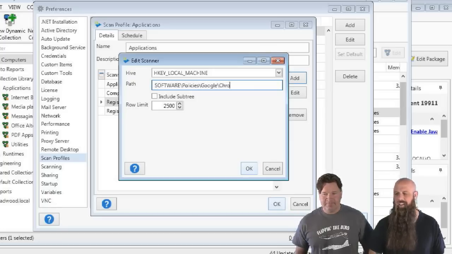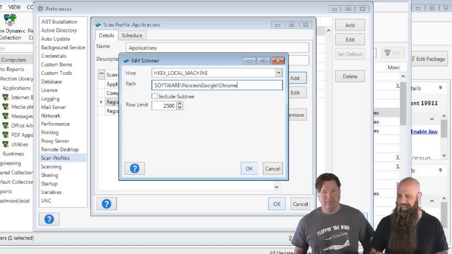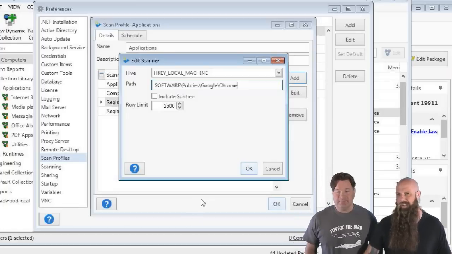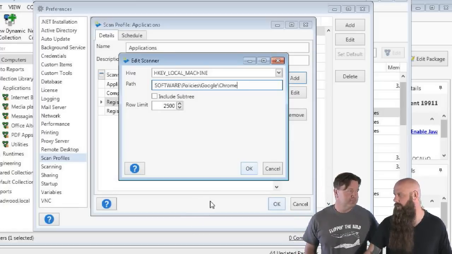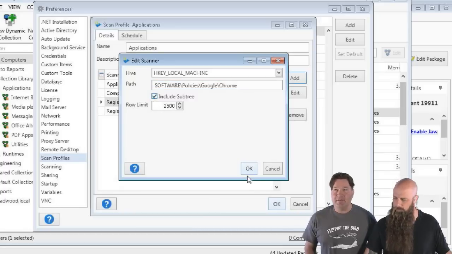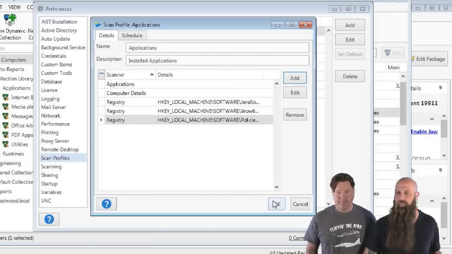You want to get as deep down as possible, just so you're not filling up your database scanning forever. So you could do Chrome. We could go down to enabled plugins if we wanted to, but we're just going to say Chrome for right now. We are going to include the subtree, which will pick up those plugins. Perfect. Now we've got that.